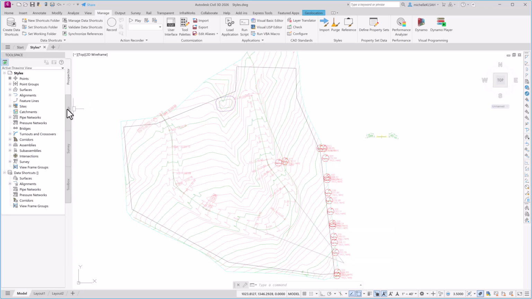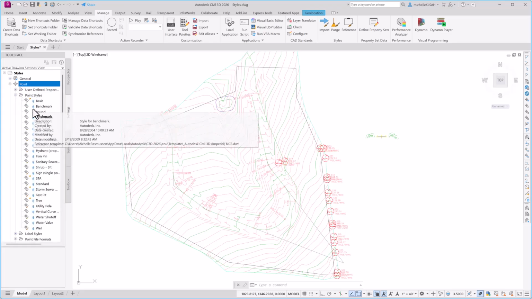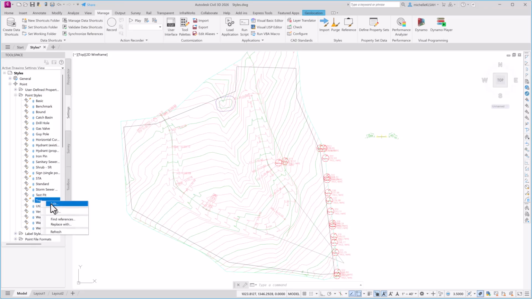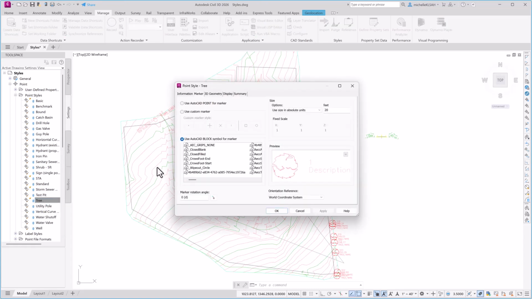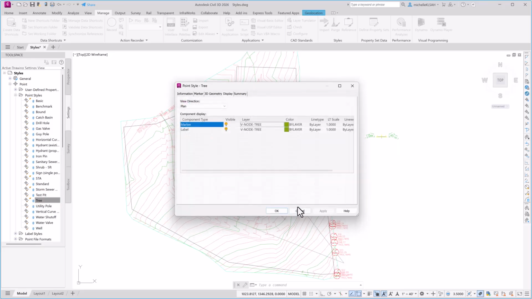When I go to the Toolspace Settings tab and expand my styles, you'll notice that there's a paperclip next to each style. These paperclips indicate that they're being referenced from a reference template. If I would like to change one of my styles because it's very project specific, I can right-click on that style and select Edit. Then I can change the block that it's using and change the layer for the marker to make sure it's going to the tree, and click OK.